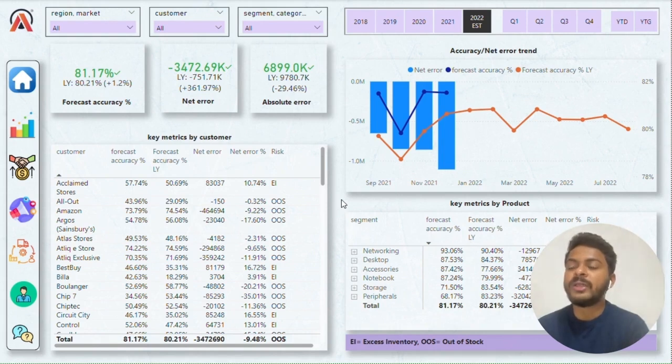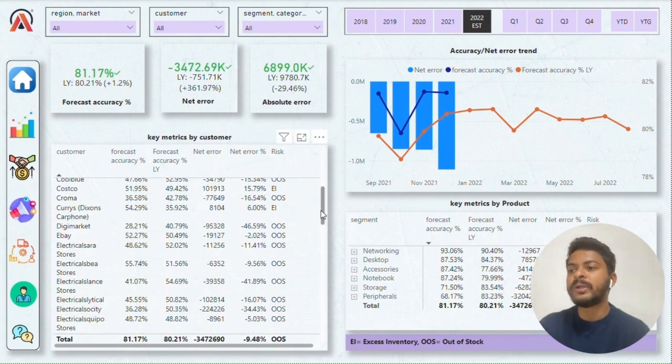Also for each and every KPI I use last year, so that you can understand whether Atliq Hardware is growing or not growing. Side by side, in the below section, I use a table to show the key metrics by customer.